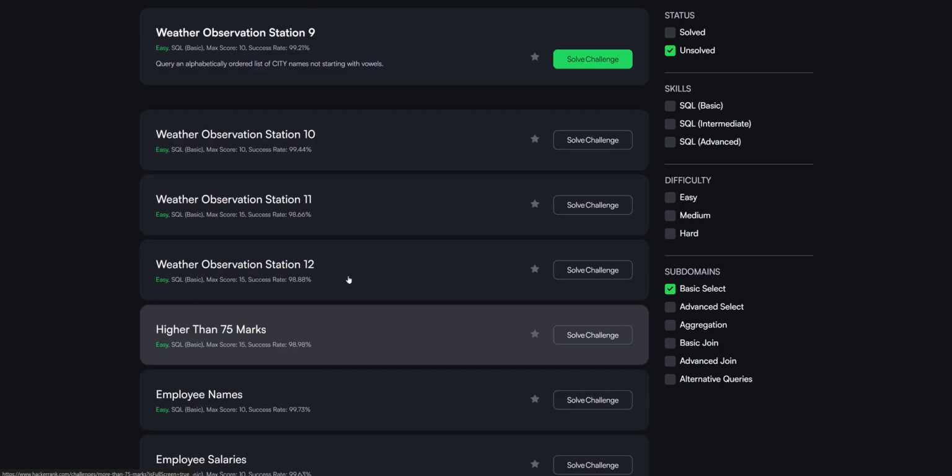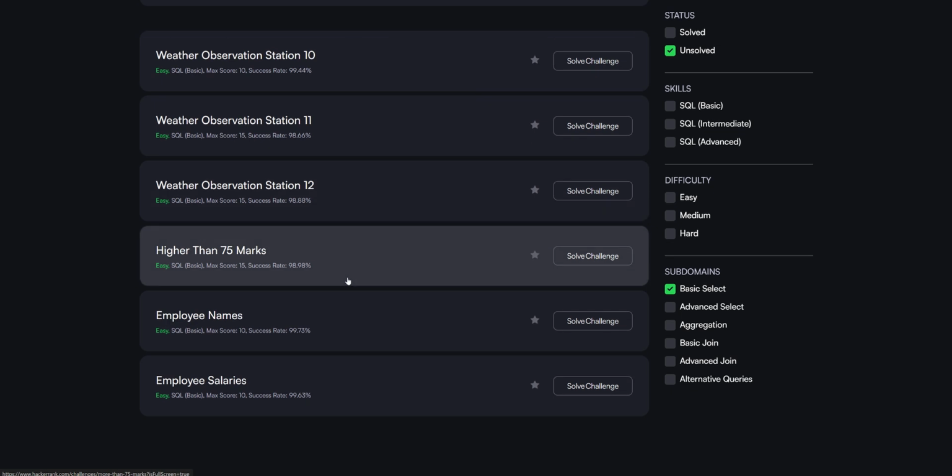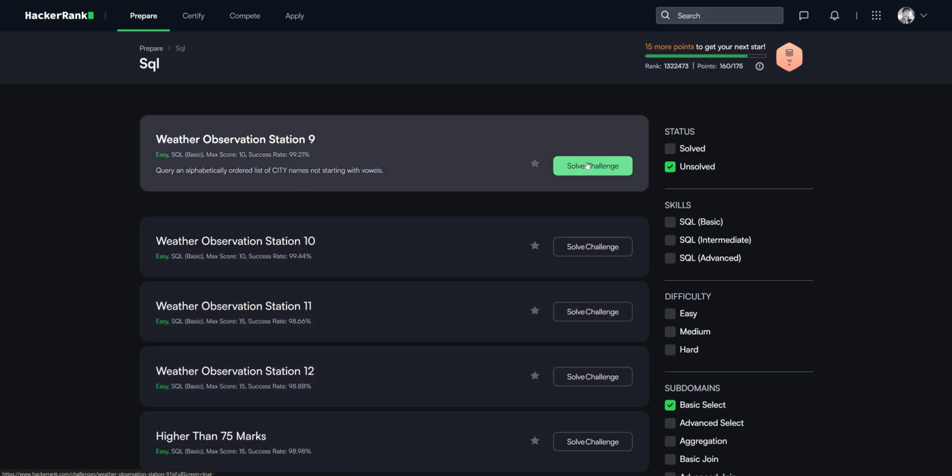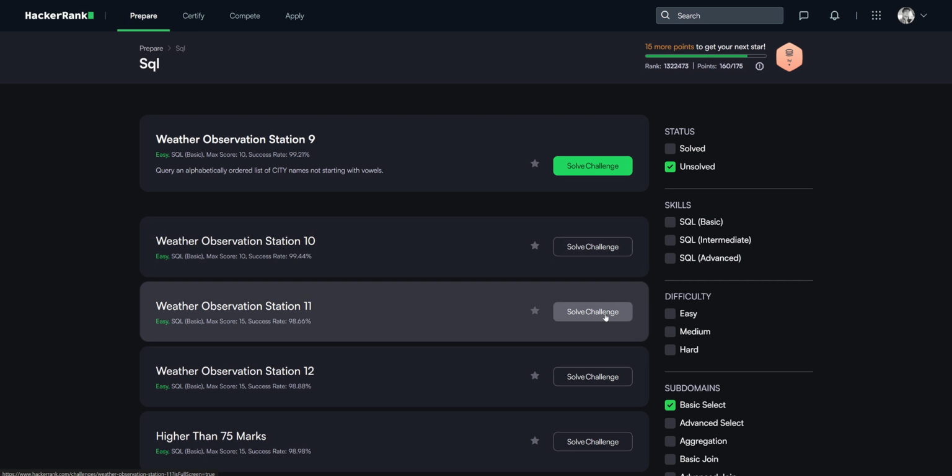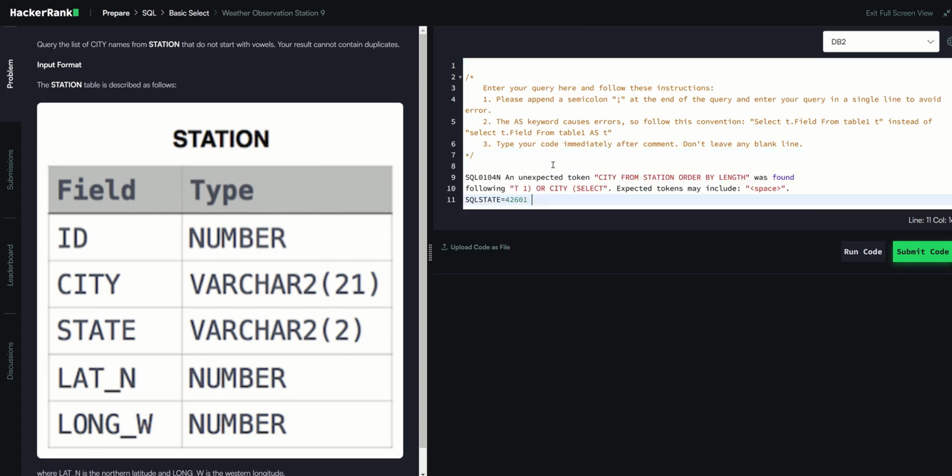So what we're doing is we're doing all the weather select. So 9, 10, 11, 12. Please tell me I copied the query. Nope, I copied the error. Okay, so select. Query the list of city names from station that do not start with vowels.